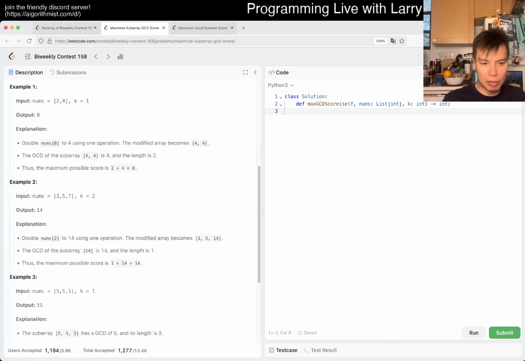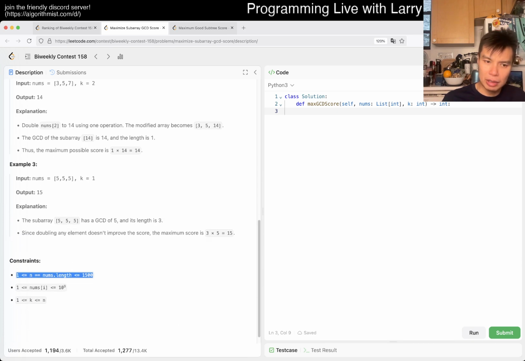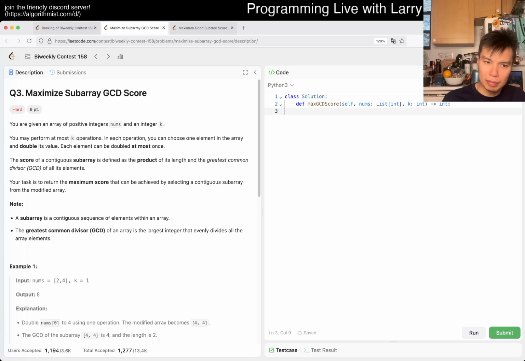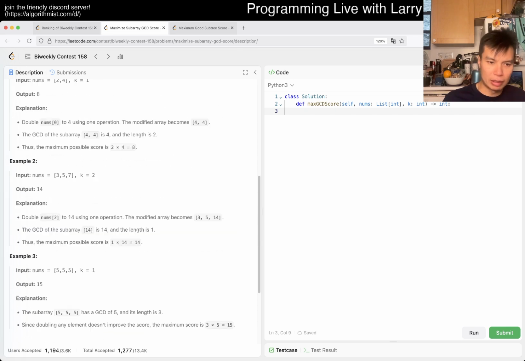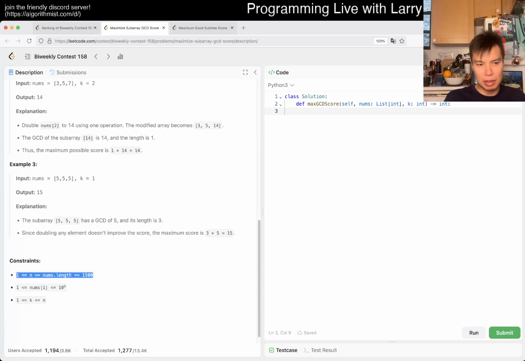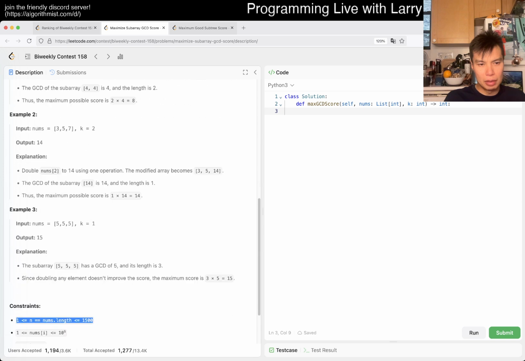How do we get a subarray GCD? Okay, n is only 1,500. That's interesting. Maybe we can do n squared type things. What would that look like if n squared? N squared times k is definitely too slow, but n squared. GCD.